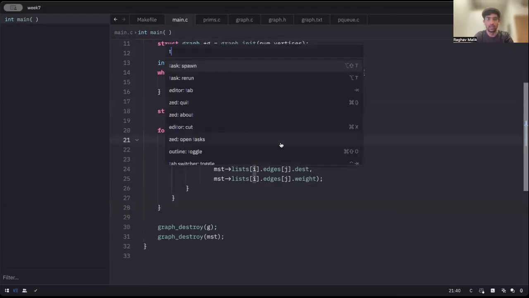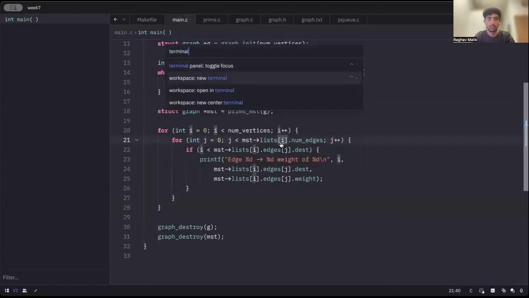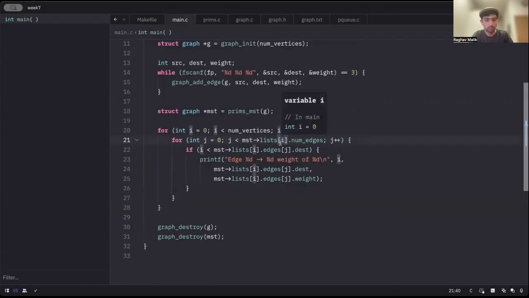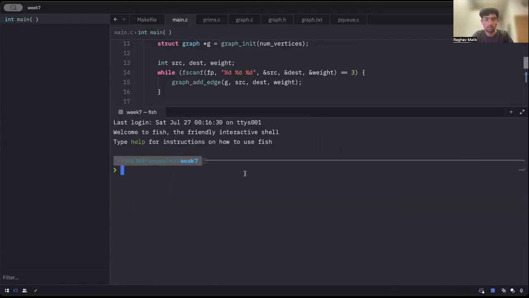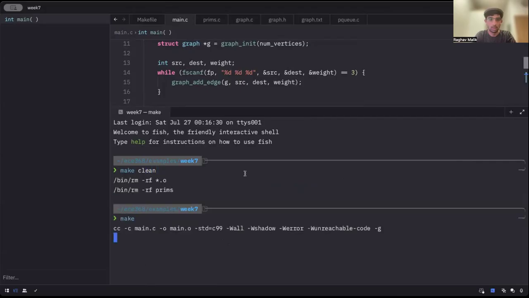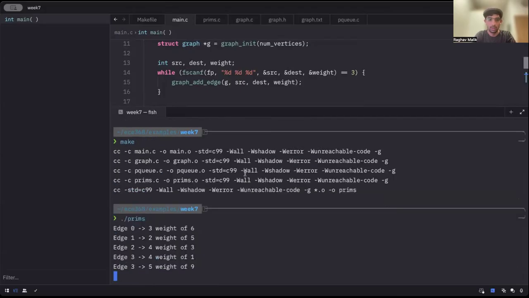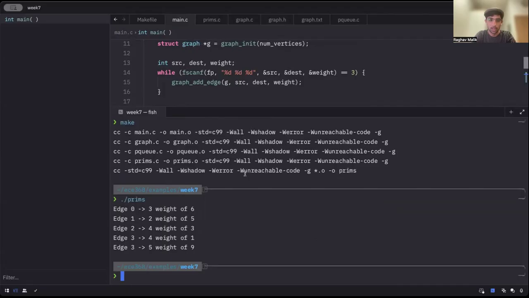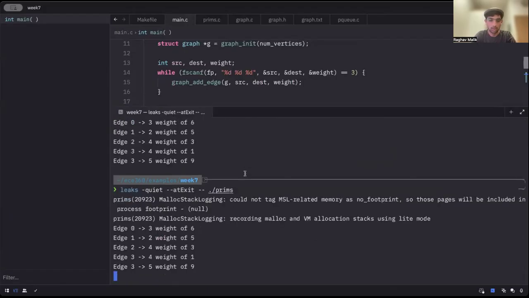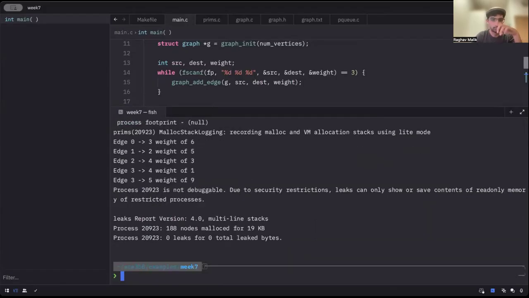And so now if I run it, it gives me the same output. And then if I leak check, zero leaks. Great.